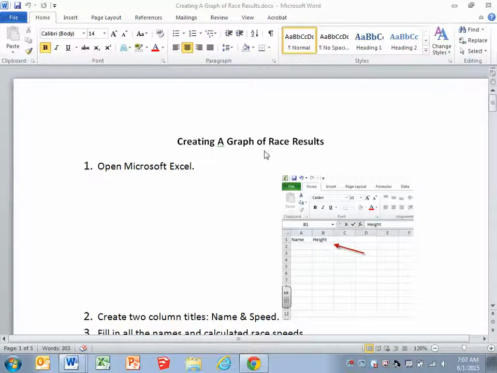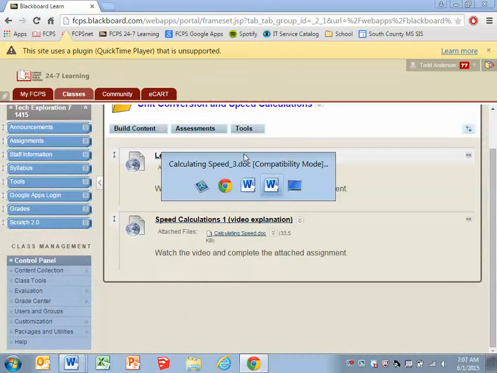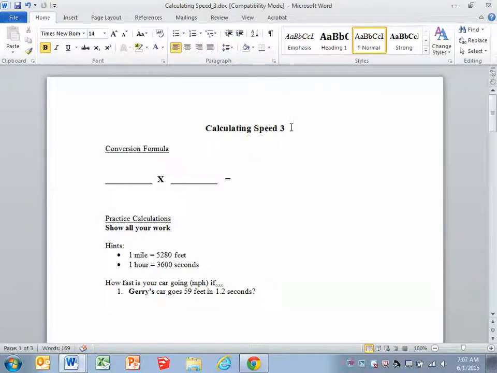You should have the packet that's called Creating a Graph of Race Results. So this is a paper version of, and I'm going to walk you through it, so you'll have something in front of you also. You should also have Calculating Speed 3. You should have this one in front of you. And you're going to start with this.